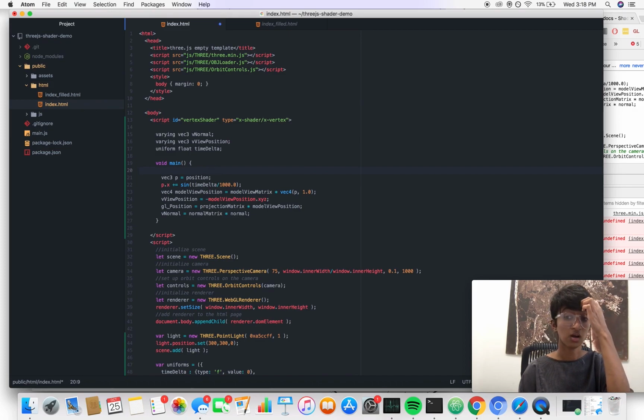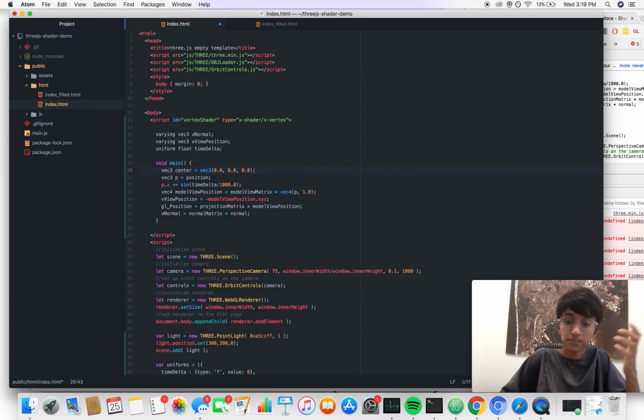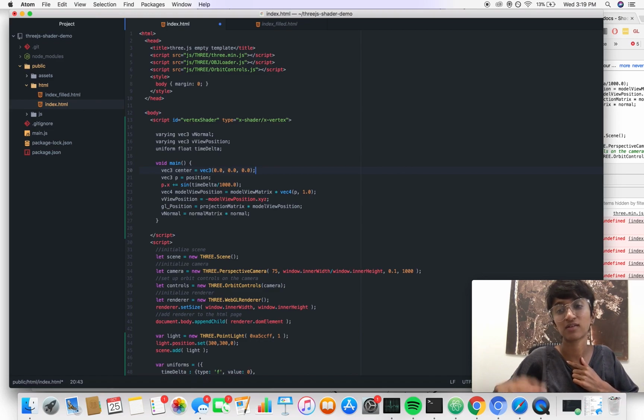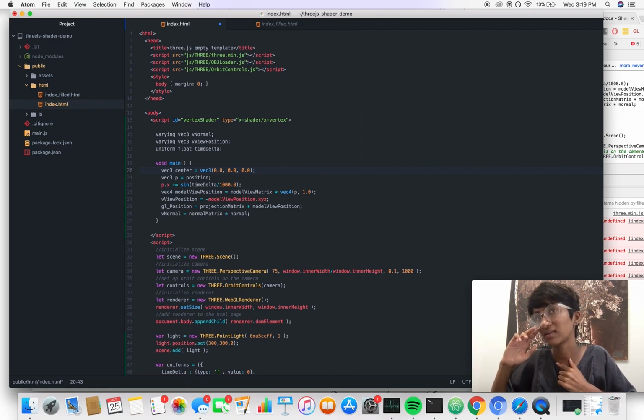So I'm gonna define the center of this thing to be just 0, because you need to make sure. In these kind of geometries, there are 3 vertices that are at the same point. So you want to make sure that your calculation will make all 3 of those vertices move to the same location.